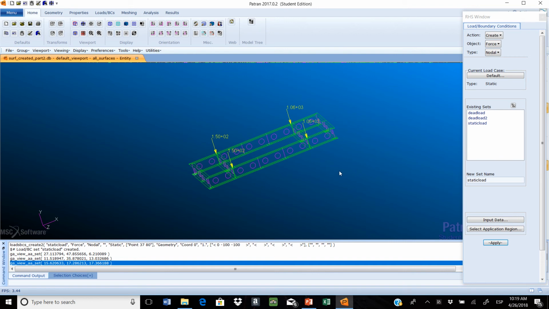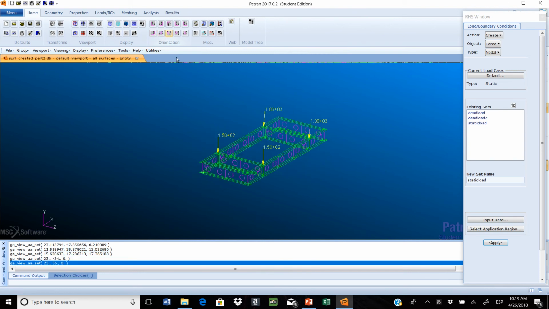Although the forces directions may appear vertical, they are in fact off angled. So we can see it in this view. No, it's this one. They have a little angle here. So that's what we were looking for. Now we need to create a gravity load.